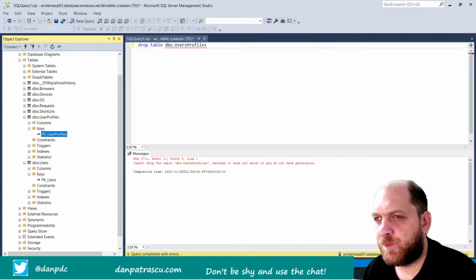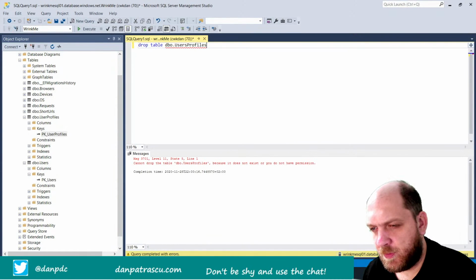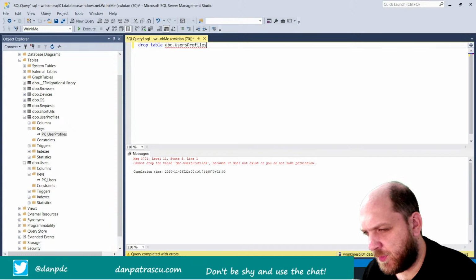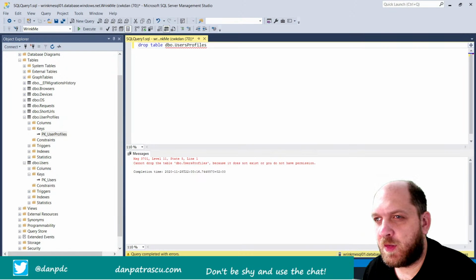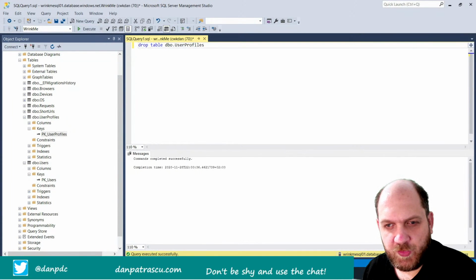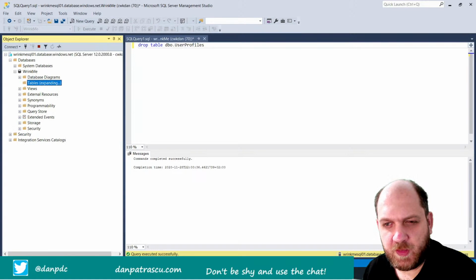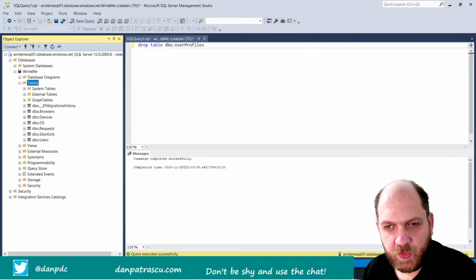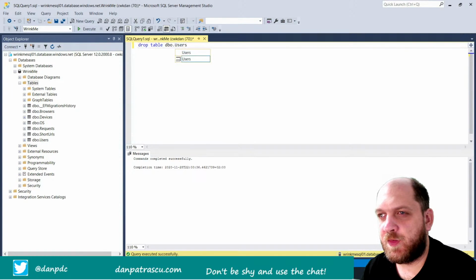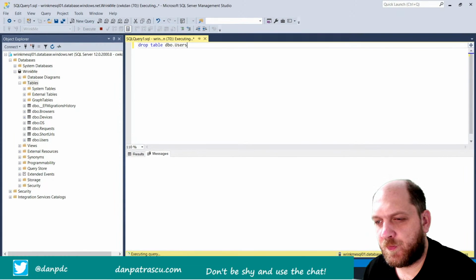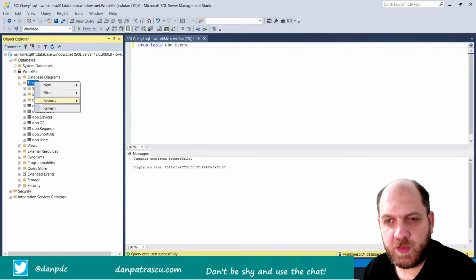So in this case, can I execute now? No. Can't drop the table dbo.user profiles because it does not exist, or you do not have permissions. Okay. Yeah, because it's a wrong name here. User profiles, of course. So this table was dropped right now. If we click refresh here, that table should be gone. Okay, so no user profiles anymore. And then we can also drop this table users. Okay, so right now all tables are dropped. Let's refresh.